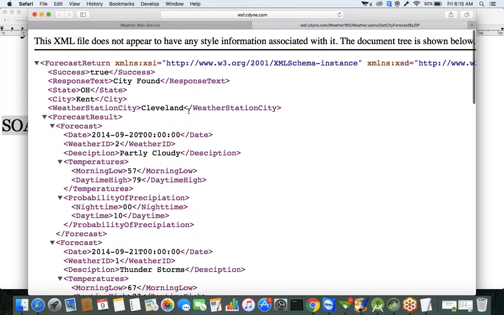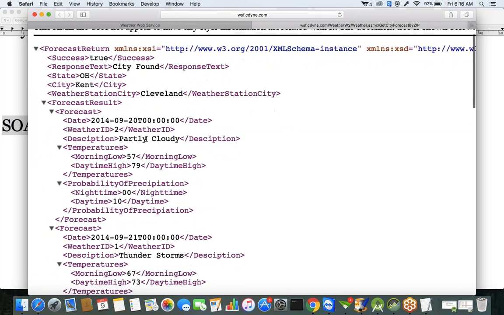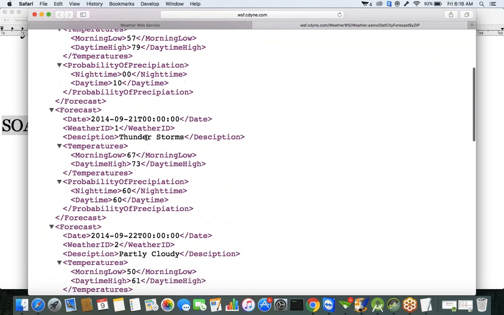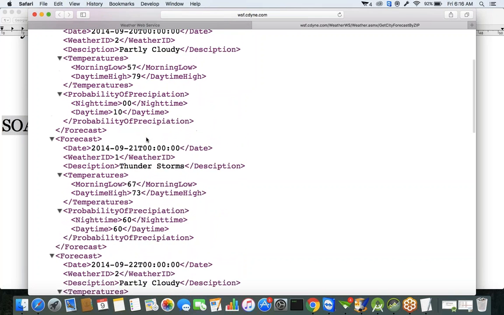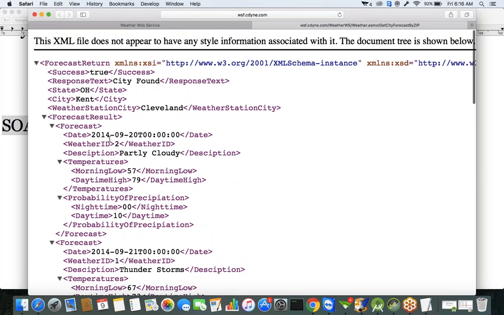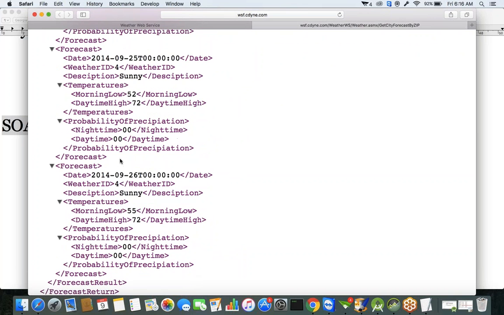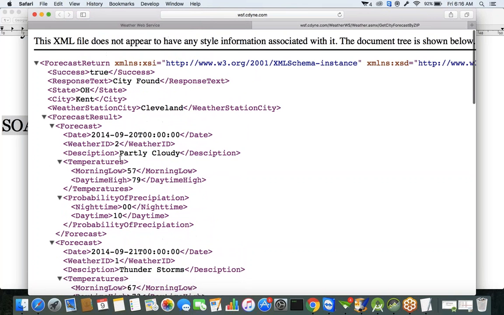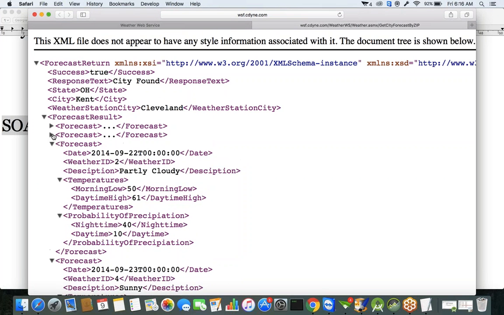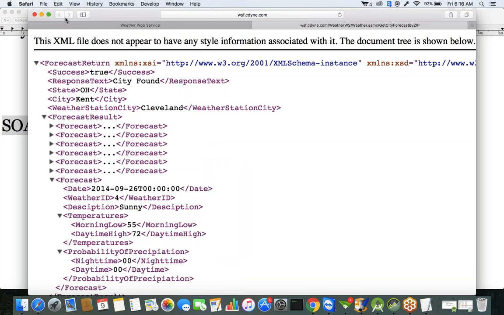So we got the information. See here. City Kent. Okay. So weather ID, partially cloudy description, and thunderstorm. So date-wise information we got. This is 2014. So device information we got. This is one thing. This is the second date.